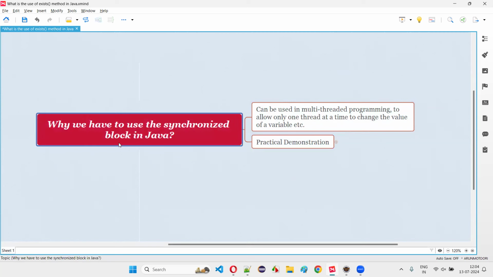So, what is the use of the synchronized block in Java? In Java programming, we can create a block known as a synchronized block. By specifying the synchronized block, what is the advantage or purpose or use? I'm going to explain, guys. The synchronized block is specially used in multi-threaded programming.